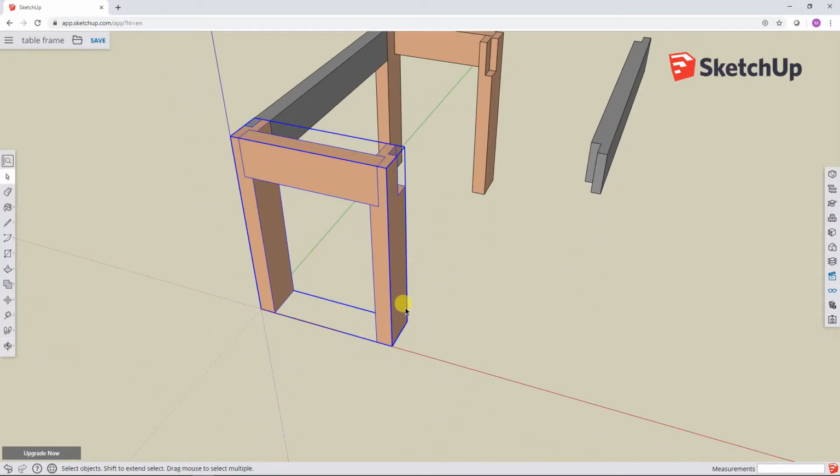So here you see I just clicked on this particular portion of the model right here, and you can see that this part, and this part have all been selected at the same time. That's because all three parts are in their own group.